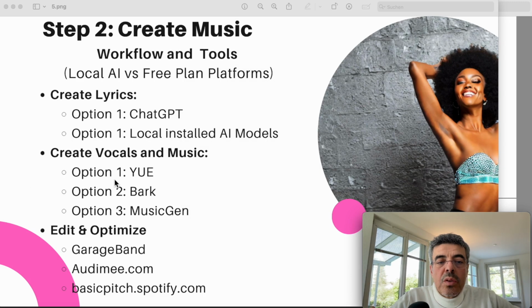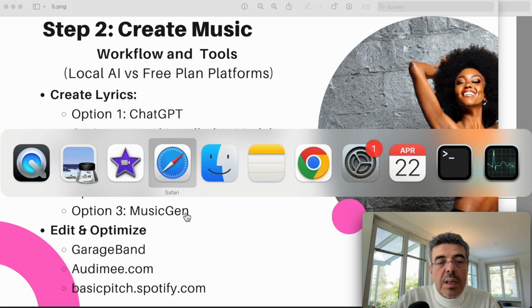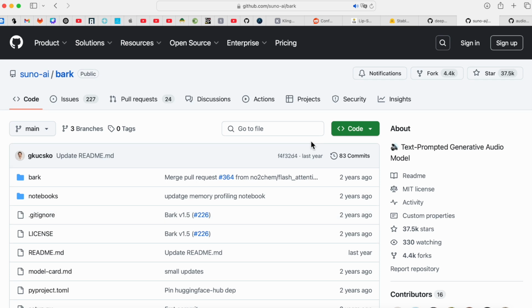Two other options to create music than the first one which I showed you, this one. The second one is Bark, and the third one is MusicGen. These are also open source. You can install them on your laptop. So let me show you the websites. I will put them also in the description, these links.